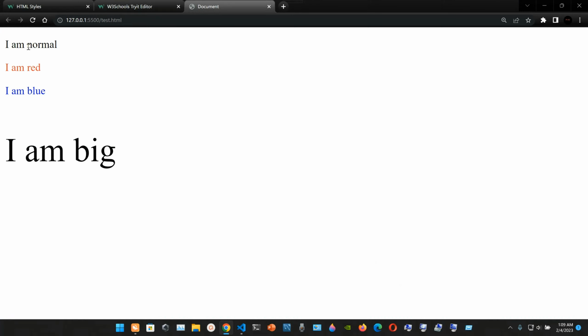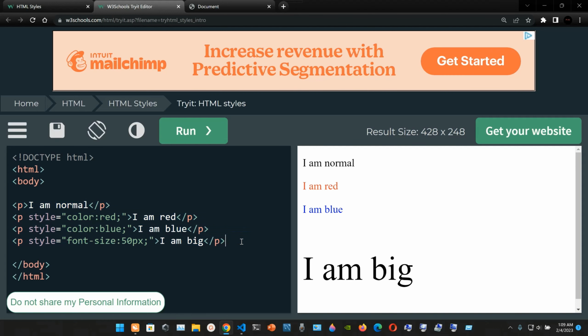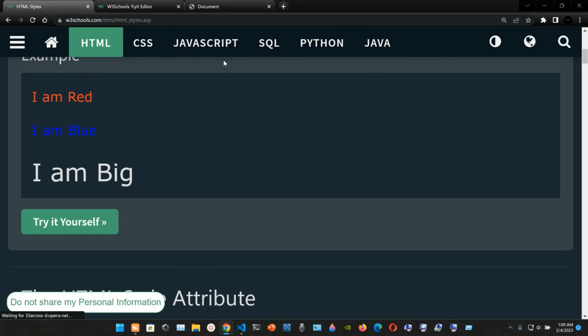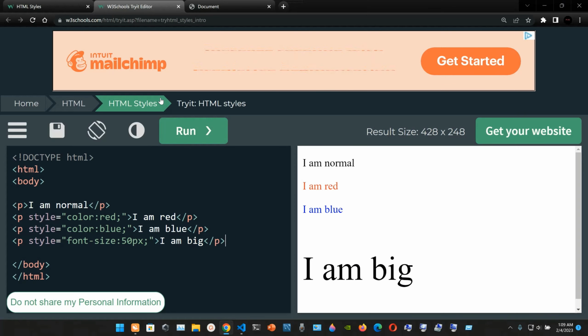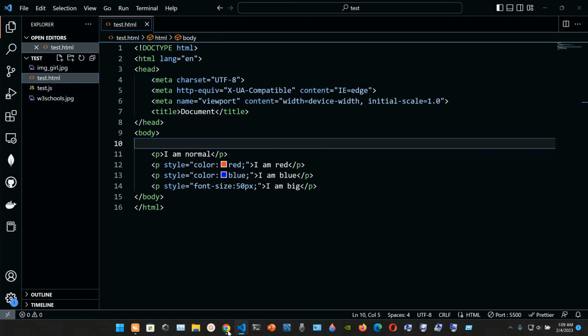So I am normal, I am red, I am blue, I am big. So that is those 4 paragraphs that we have here in the example. So yeah, we have this normal example as a paragraph. I am normal. Now if you wanna add colors, for example, I am red, so the text is red.